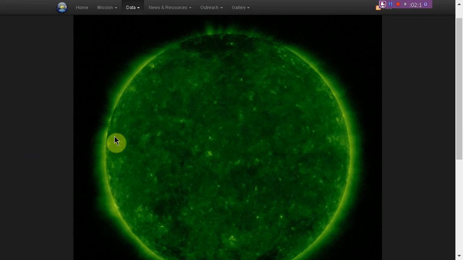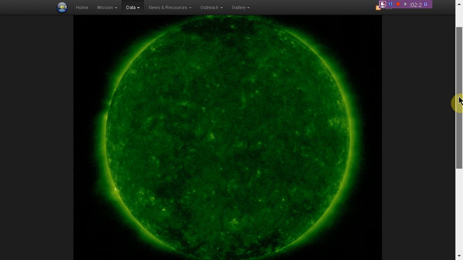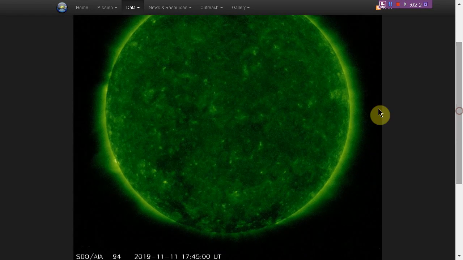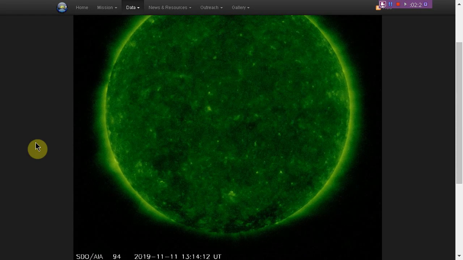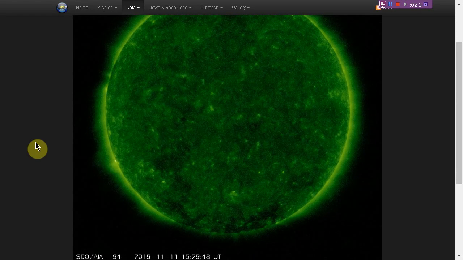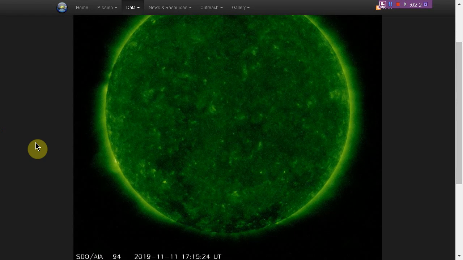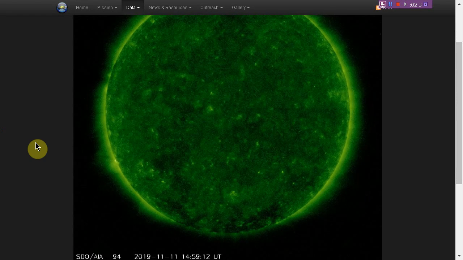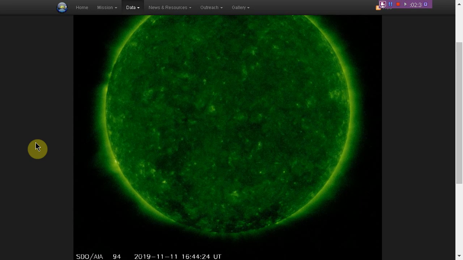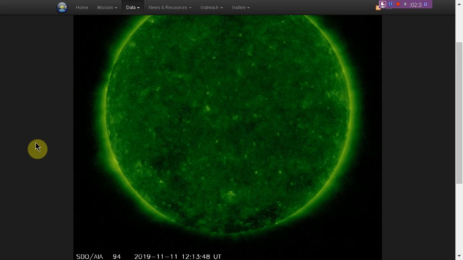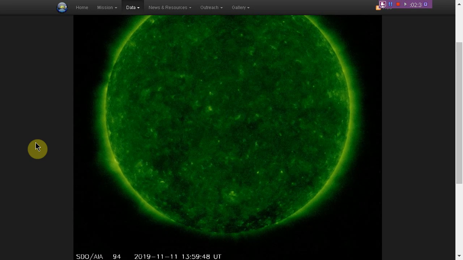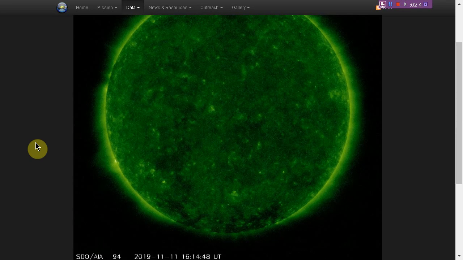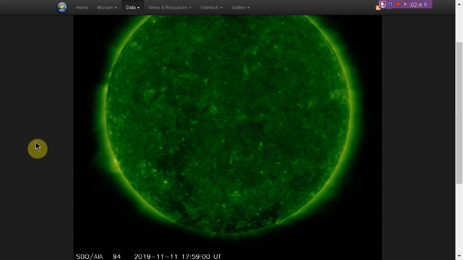Here's a 94 angstrom view. This one actually takes a few more images than the other ones. This one takes 10 a minute instead of only 2 per minute. So 5 times as many images here. A little difficult to see the small planet, although it was a great transit as it practically bisected the solar disk, and it even did cross the ecliptic there, so great views.